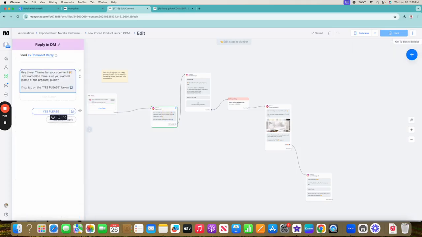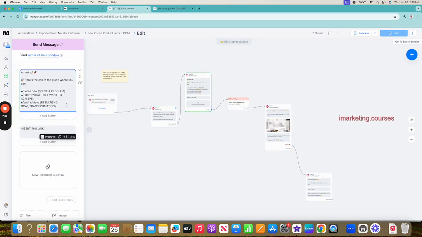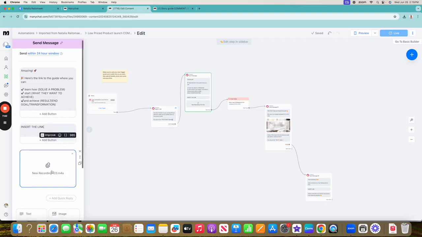You can add the name of your product or offer and say, if you want it, please tap on yes please. And then once they tap, then you can send them the link to your offer. Again, here you can give more information. This is the placeholder voice note. You can add your own, as I explained in the previous lesson, and how to actually do this. So make sure you check it out if you don't know how to set this voice note up.